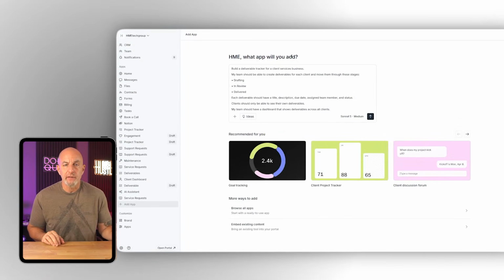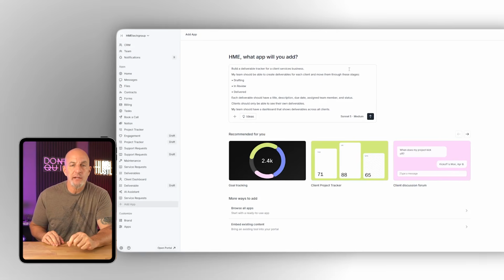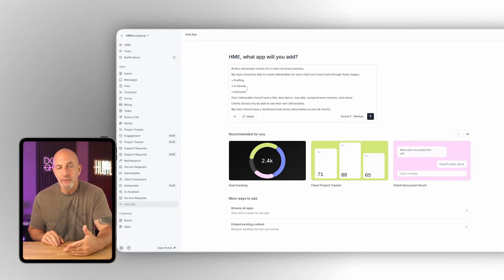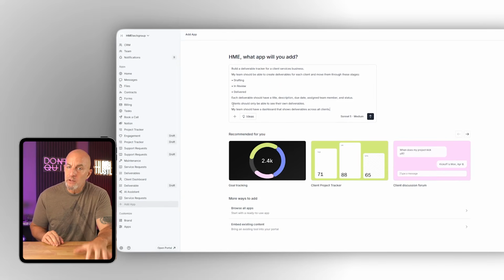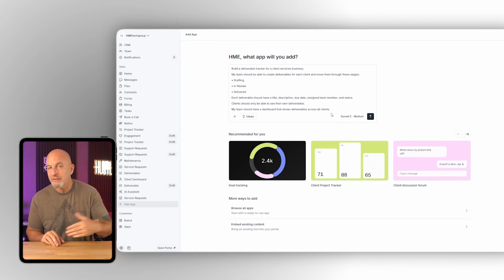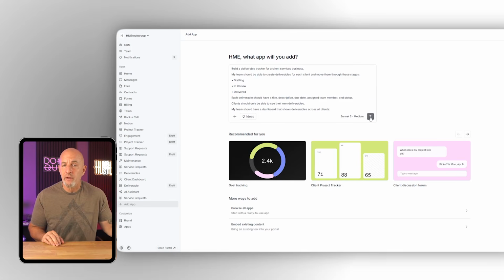All right, so here's what it actually looked like. I typed out exactly what I wanted, a deliverable tracker where my team creates each client's deliverables and moves through them in stages, drafting, in review, delivered. Each client only sees their own. My team sees everything across every client.